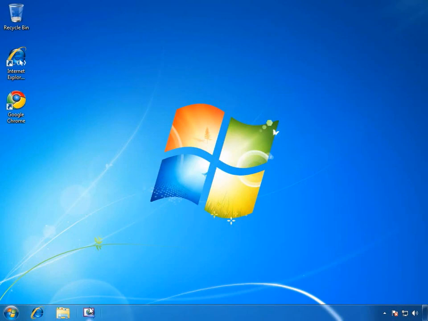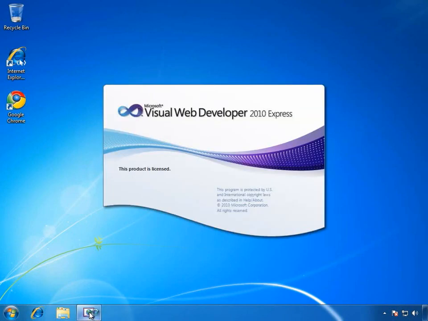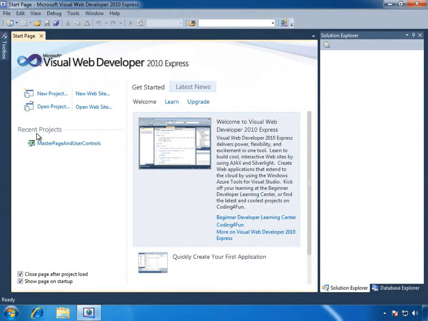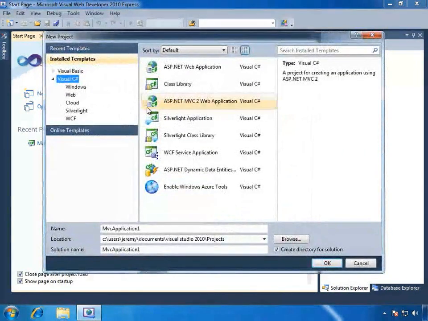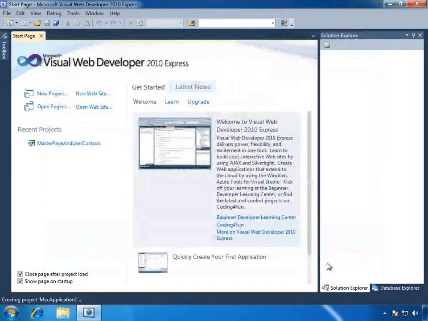Okay, so let's start up Visual Web Developer. And we are going to create a new project. It's going to be an MVC2 project. Now MVC2 shipped with .NET 4, so it is built into Visual Studio 2010. There's not any extra download that we have to make like we did with MVC1. We'll leave everything else as default and we'll just click OK.